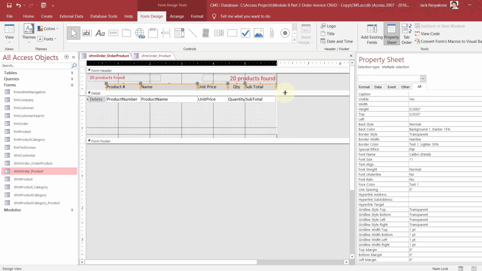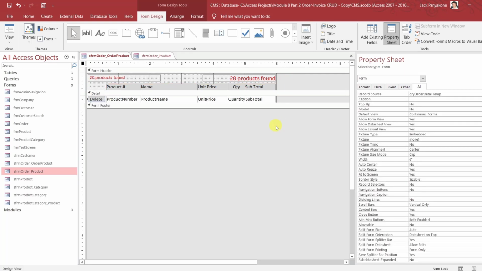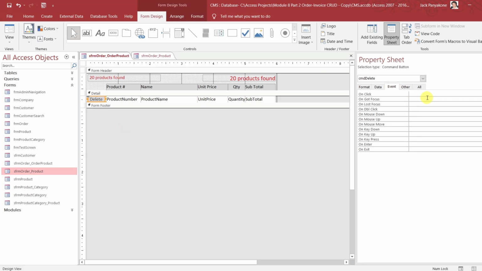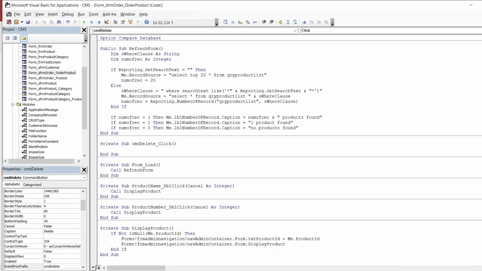I think we got everything. All right. Select the delete button, event, double click on click. Comes in here. And that's fine. Leave it right there. That's good. As a matter of fact.